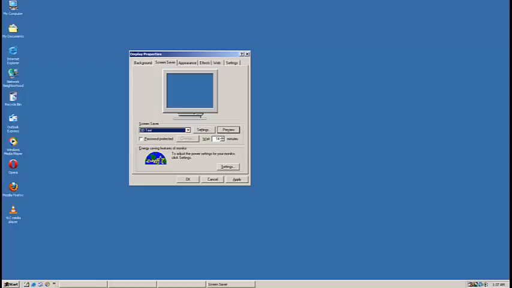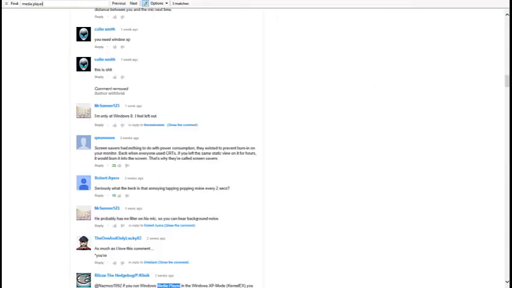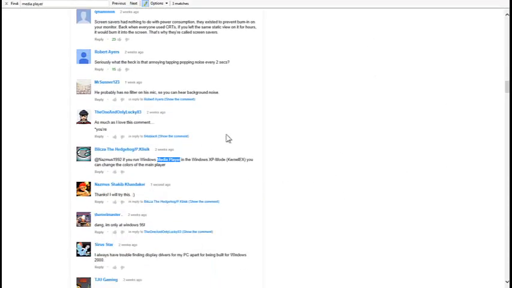So this is pretty cool. Thank you, Mr. Samir, for letting us know this cool tip. The next one is actually one I didn't realize. It's this one, by Belissa the Hedgehog, P.Classic. Okay, if you run Windows Media Player in Windows XP mode, within Chrome EX, you can change the colors of your main player. This is a very thoughtful thing you did.